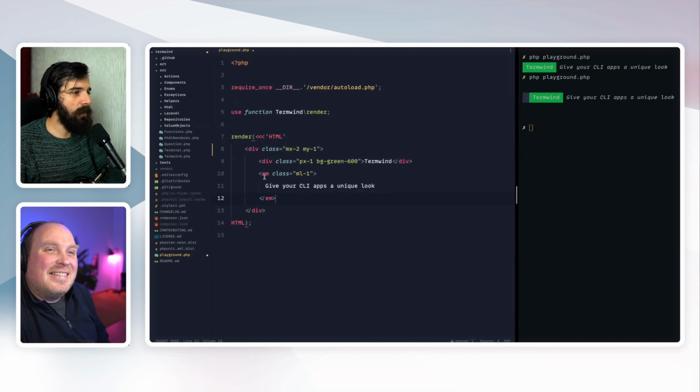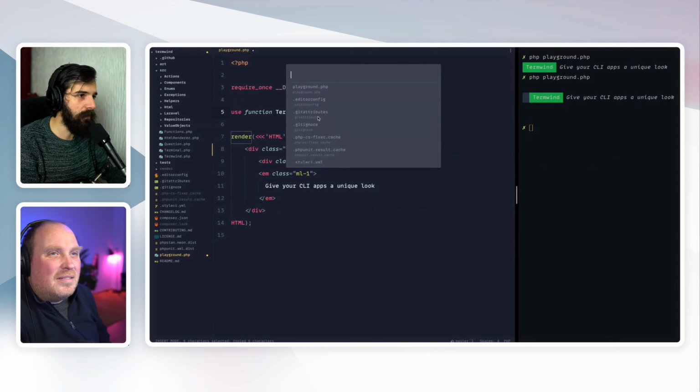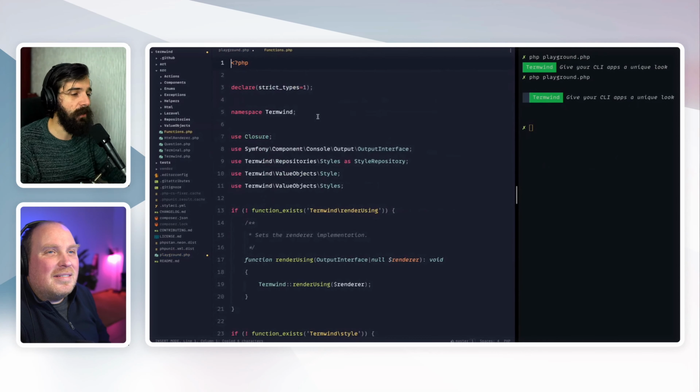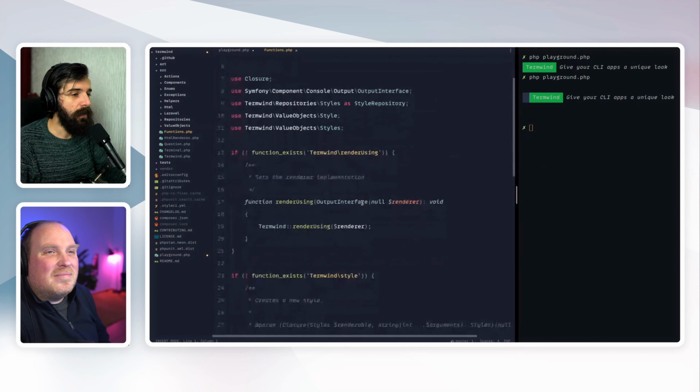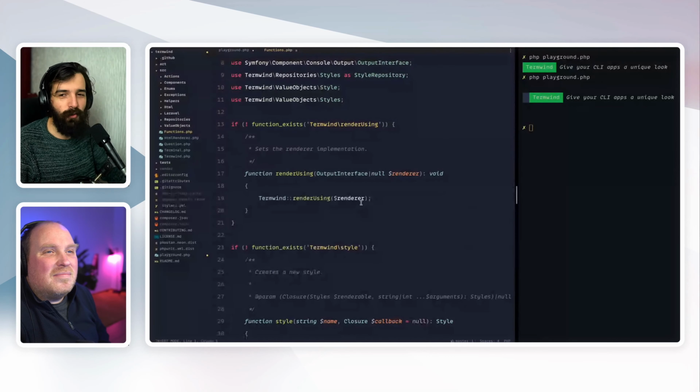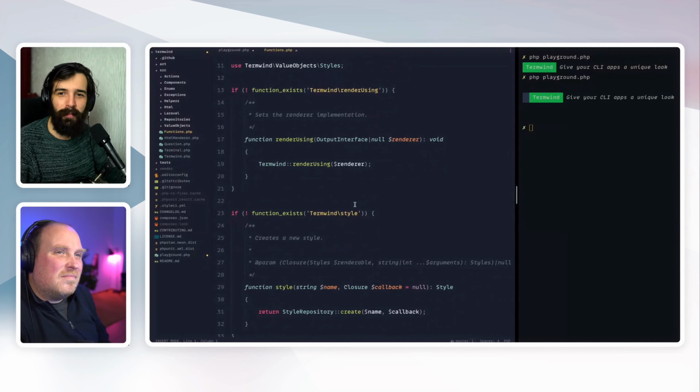Yeah, and so let me share with you, for example, what this render function is. I think it's probably the best starting point. Let's go ahead, and we have this functions file, and you can take this knowledge today to also contribute to the package if you want.